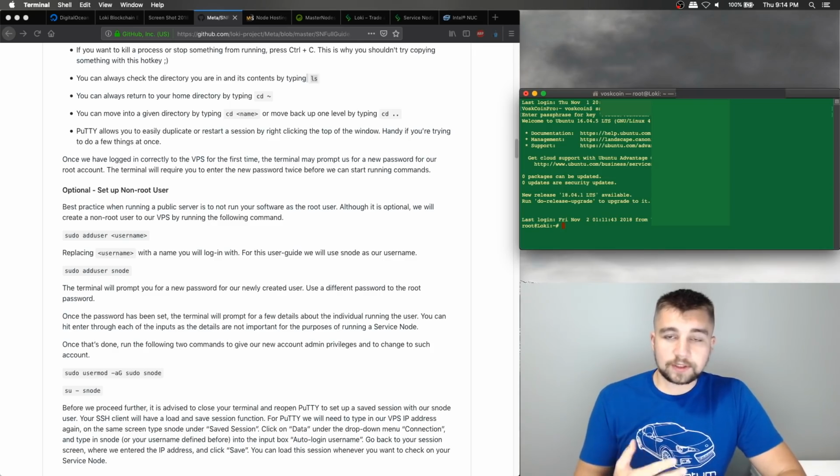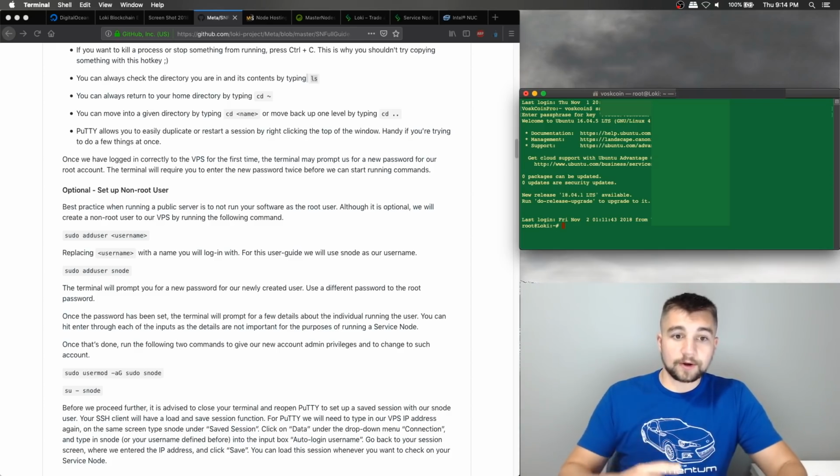But step one is you don't want to operate out of root, which is a standard user. You want to create your own username, which will be under the hierarchy in root.